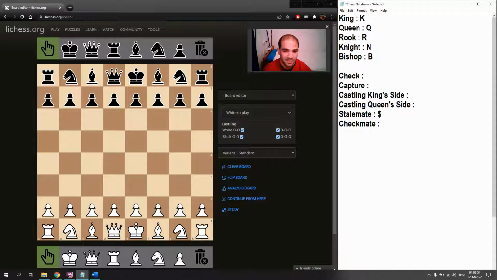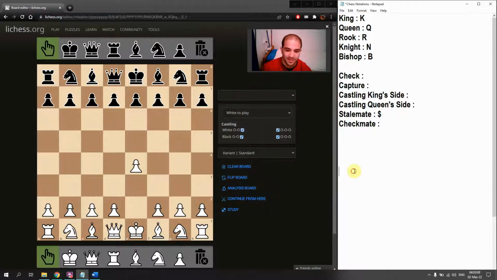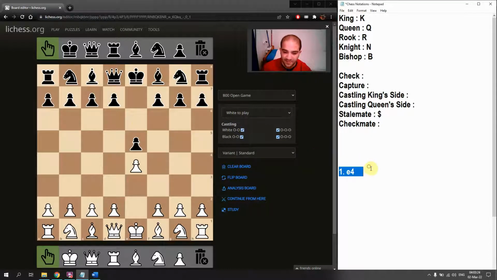The pawn has no symbolism, and that means that if you want to say that the white moved the pawn from E2 to E4, you just write that the first move was E4. And if you want to say that the black responded with E5, then you write E5.